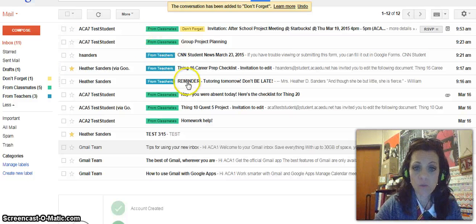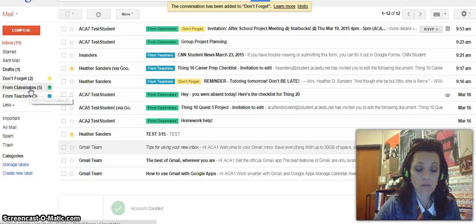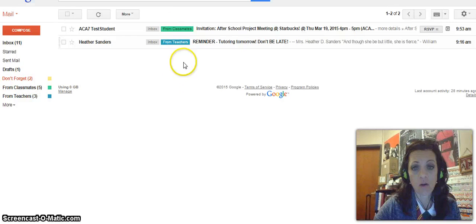And then there is this one, another one from my teacher who says that I have to be at tutoring, and I'm going to assign a Don't Forget label to that one as well. So sure, it looks great on the page, but how is this useful to you? So what you can eventually do is click on the label, and then only the ones that you labeled from your classmates show up, or you can click on the Don't Forget label and only the ones that you labeled that way show up on your screen.